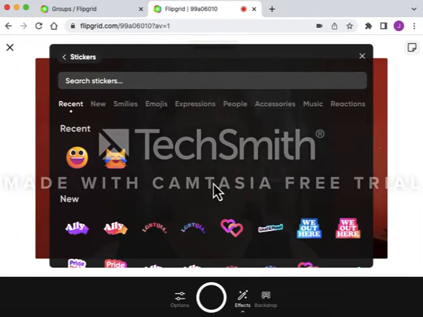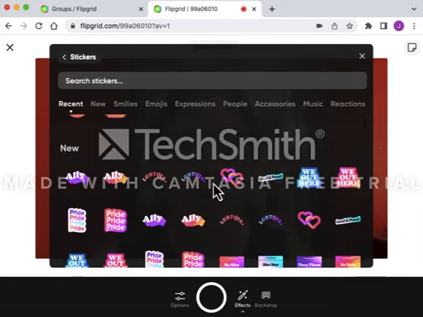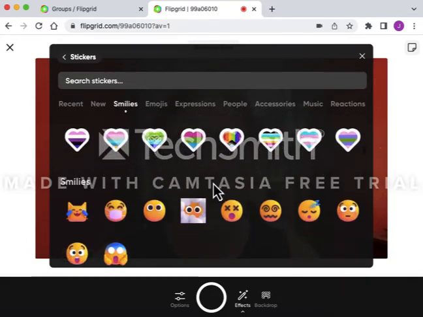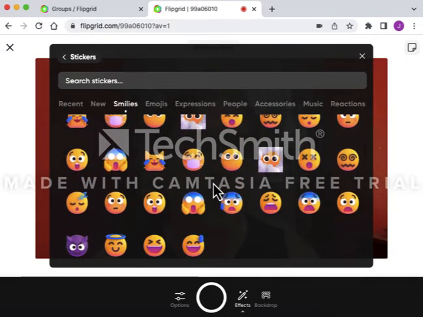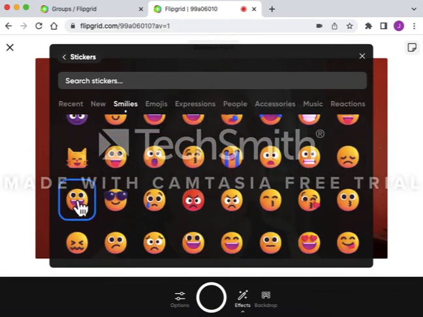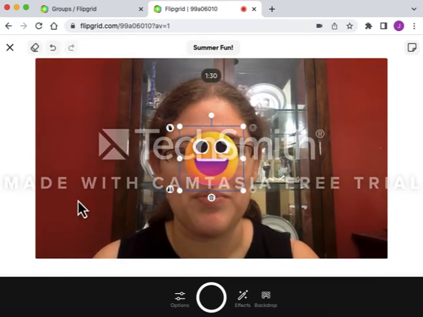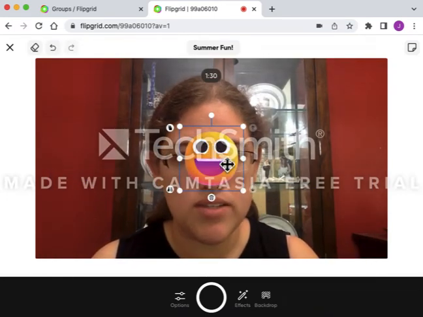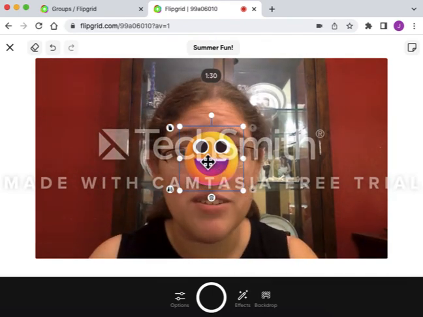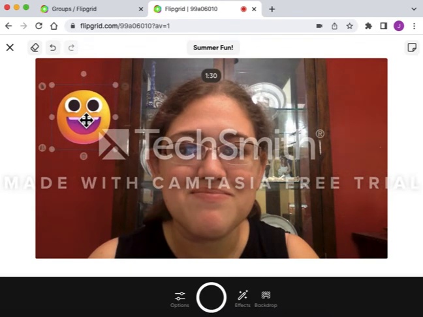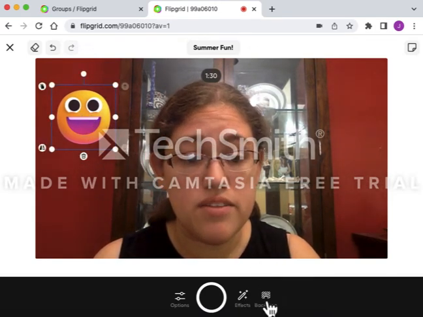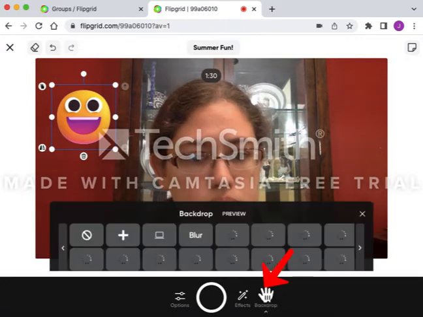When you click on stickers, a menu opens up with all different stickers that you can add to your video. Since we're talking about what we enjoyed doing over the summer, something that made us feel happy, I think I'm going to add a big smiley happy face to my video. I clicked on it and now it's right here in the middle, covering up my face. Let's move it over to the side.